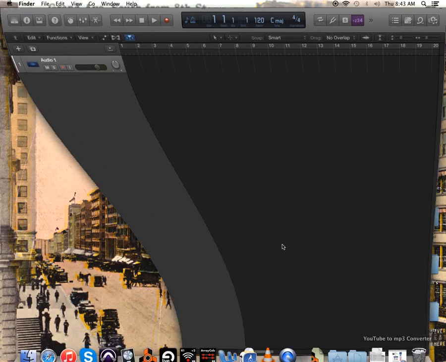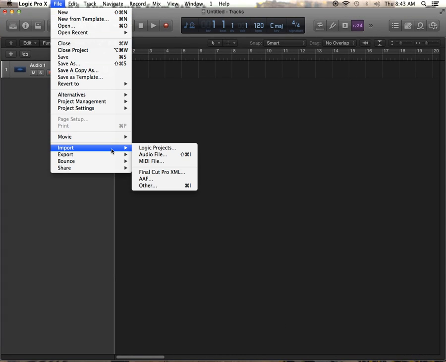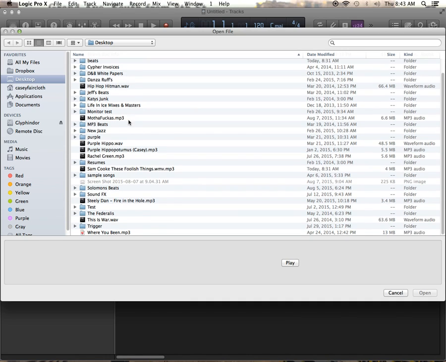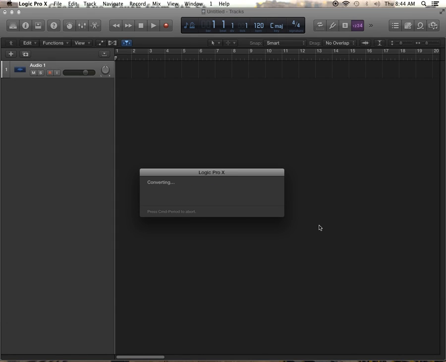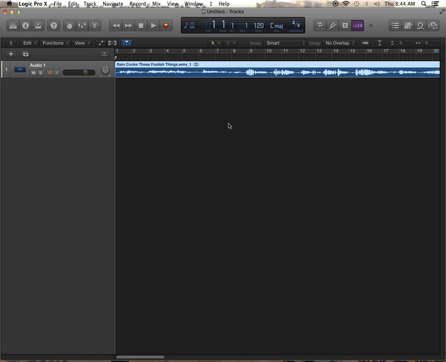Alright, so let's import that. You can go to File, Import Audio, or Shift Command I. Then scroll down, find that song here. Once that's done importing, we can go ahead and take a look at it.